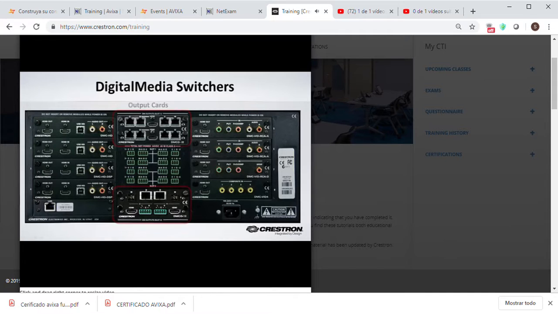The digital media switcher's chassis provides two locations for the installation of output cards, one on the middle top of the chassis and one on the middle bottom of the chassis. Each output card plugs into an available slot of the chassis, so you can select the output type to match the infrastructure that you are using. And located at the very center of the chassis are the DMNet ports.